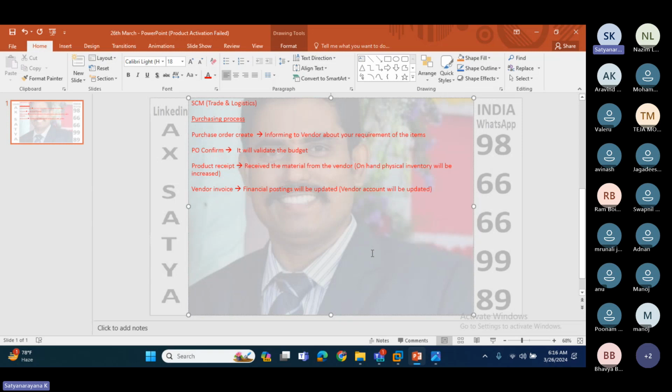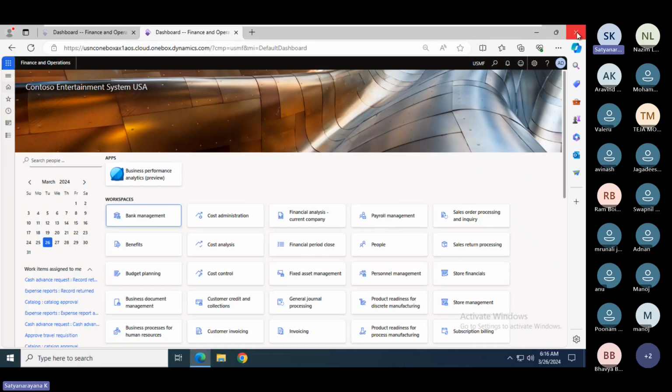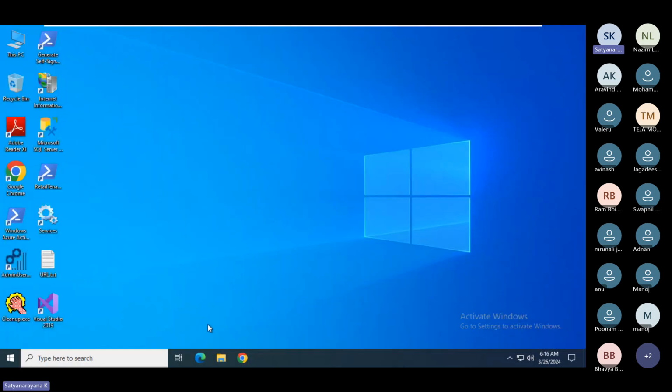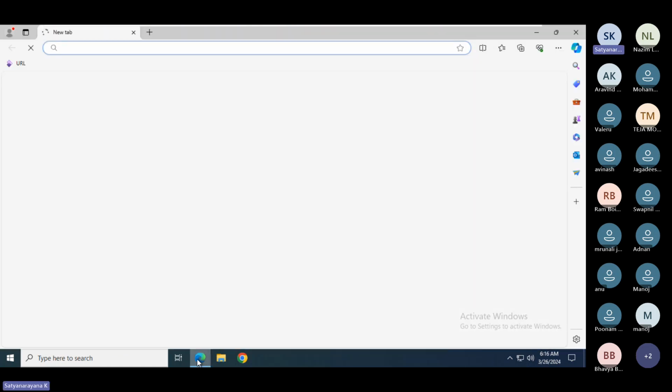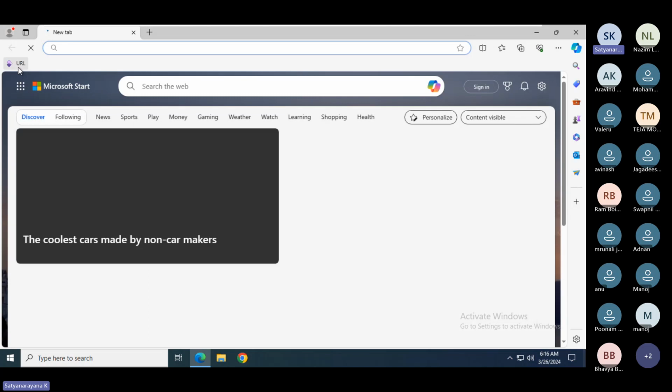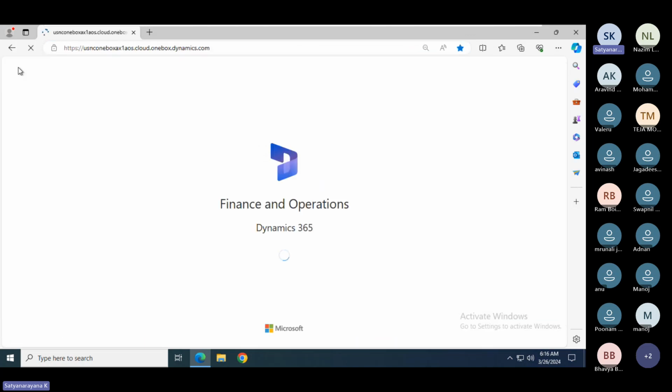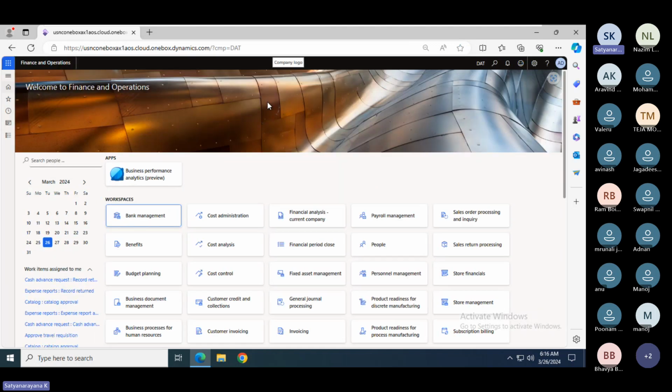Let me show you this in the system and then we'll come back here. If you have any doubts, we'll discuss. So you can open the browser and click on the web link. Then in a real time scenario, it will ask you for a username and password. This is a trial version, that is the reason it is opening automatically.